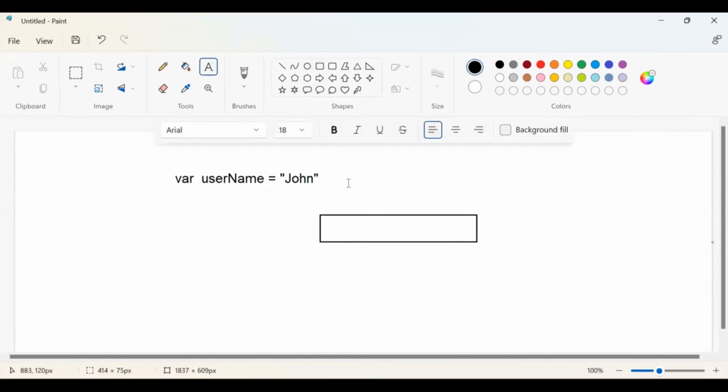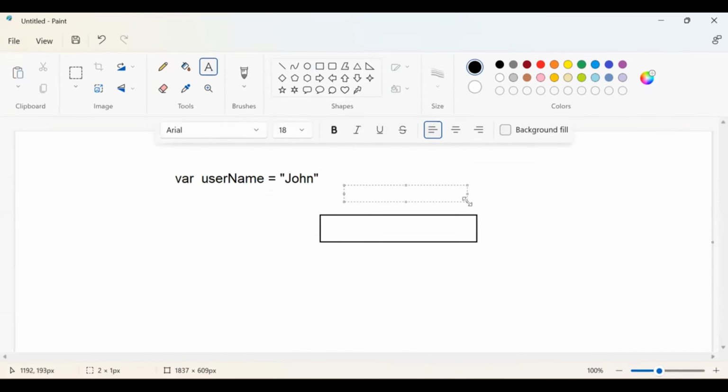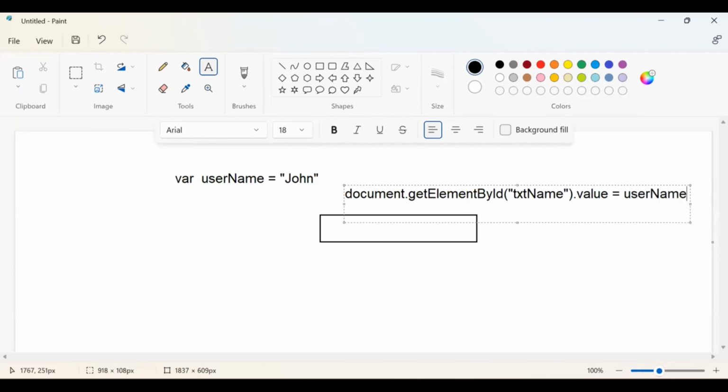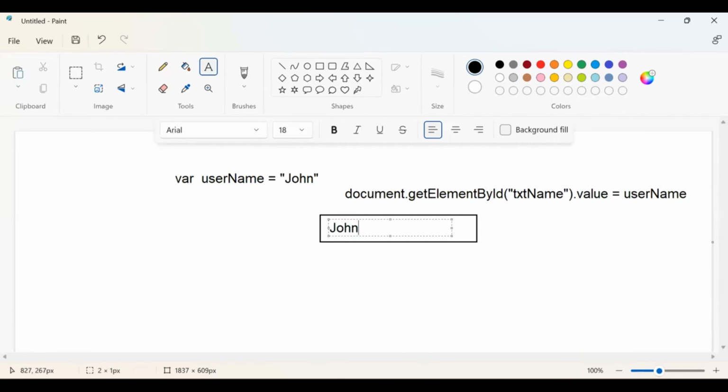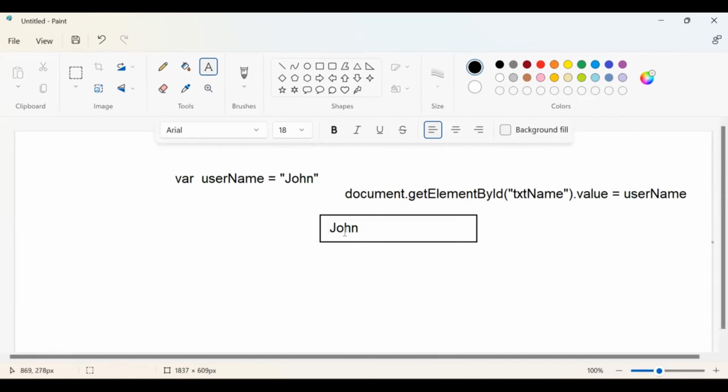To display it in a text box, we usually write like this: document.getElementById, so that is txt, some text box name, dot value, equal to username. So whatever is present in that username variable will be stored inside the text box. That means now the text box has the value John. And if anybody modifies that, then we need to update that into username.